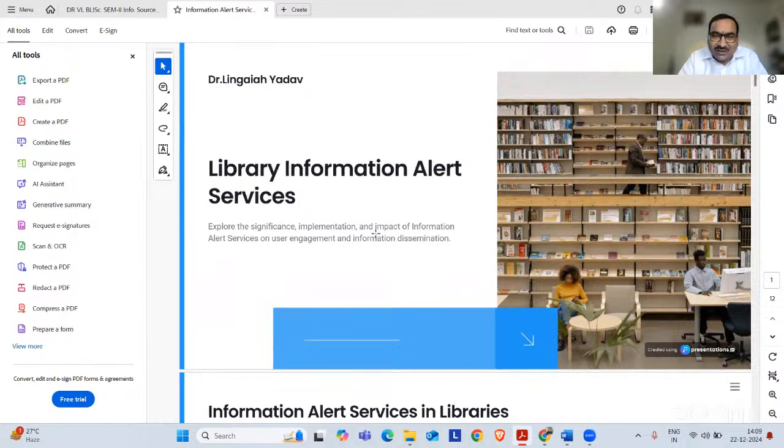We have library automation and library networking. There are rapid changes in all library networking systems, so we are using networking and telecommunication systems. Every library, even small libraries, has automated their libraries. They are sending alerts through their library services.